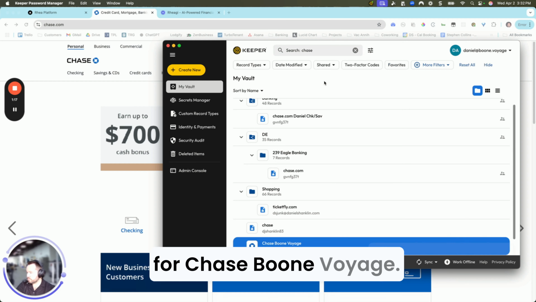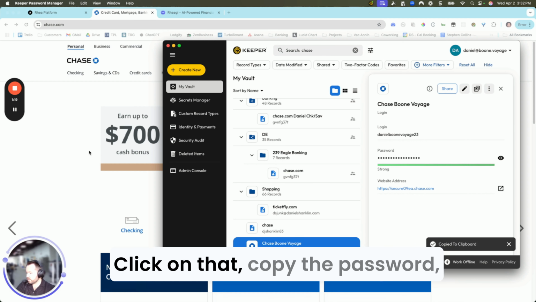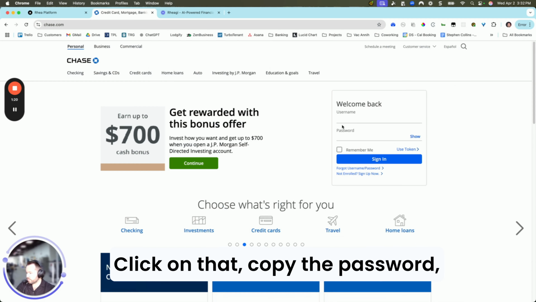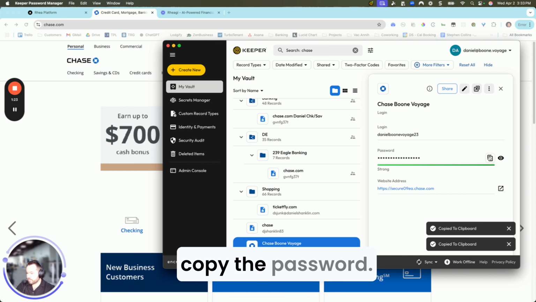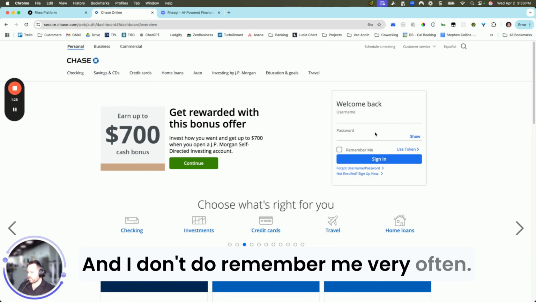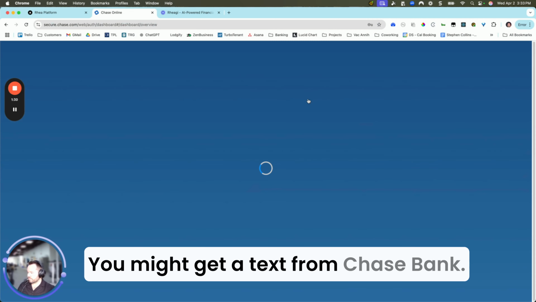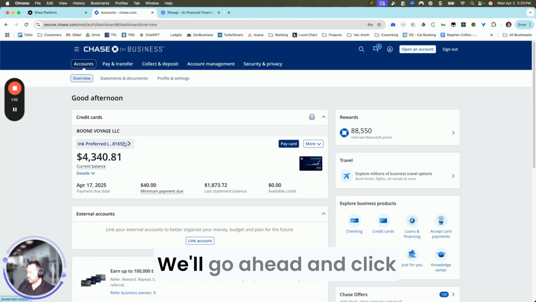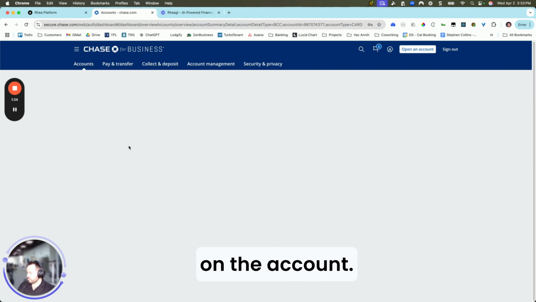So now we're looking for Chase Boon Voyage. We'll click on that, copy the password, paste it here, go back over here, copy the password. So we got username and password. And I don't do remember me very often. You might get a text from Chase Bank. If you don't, that's okay. We'll go ahead and click on the account.